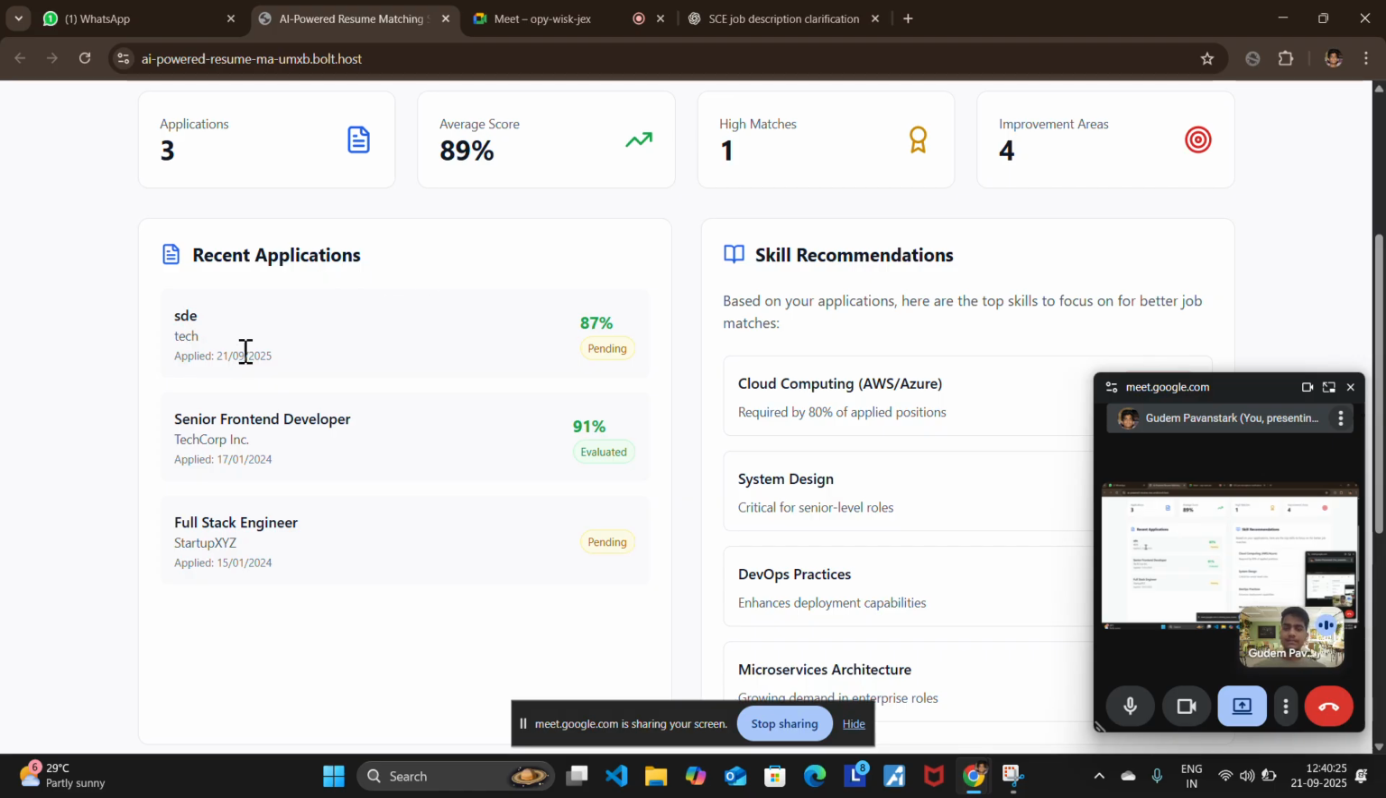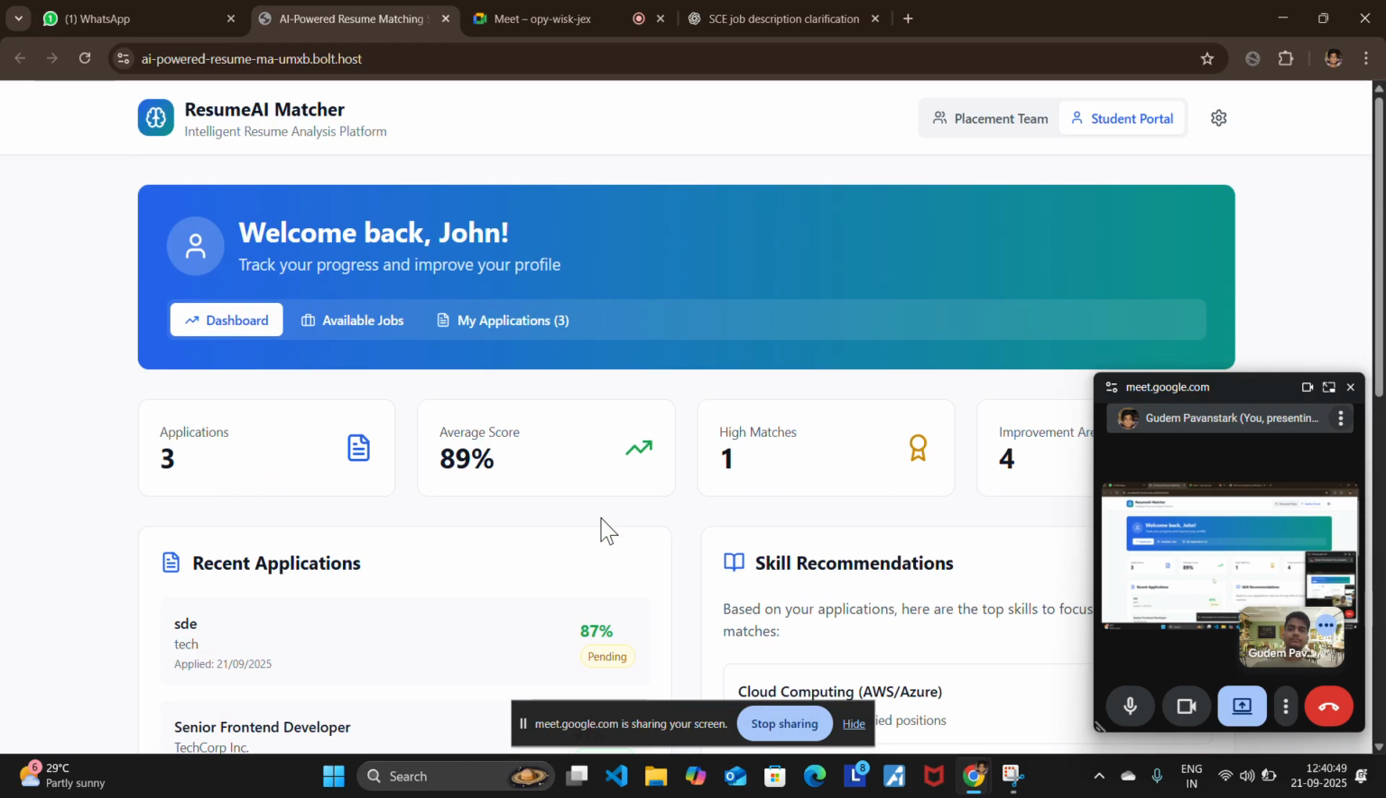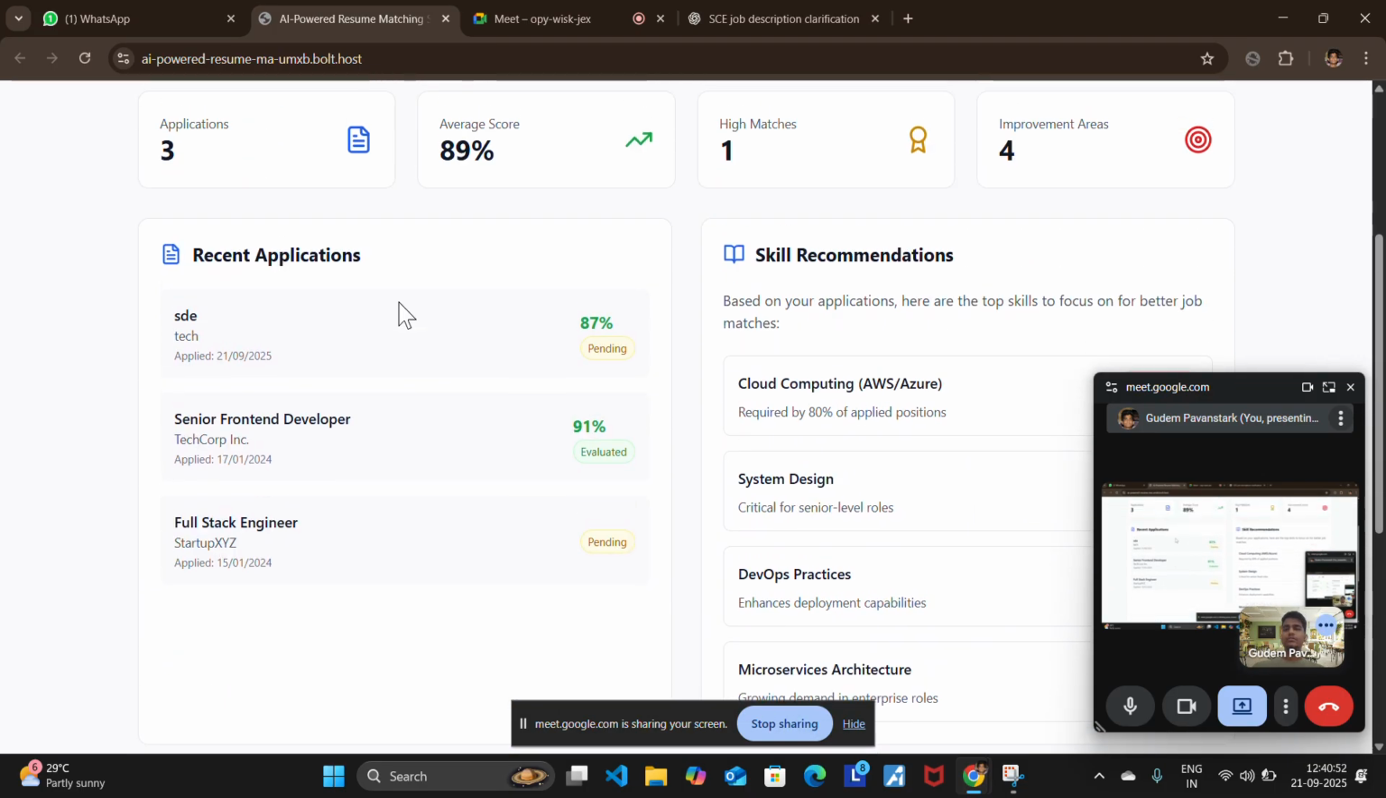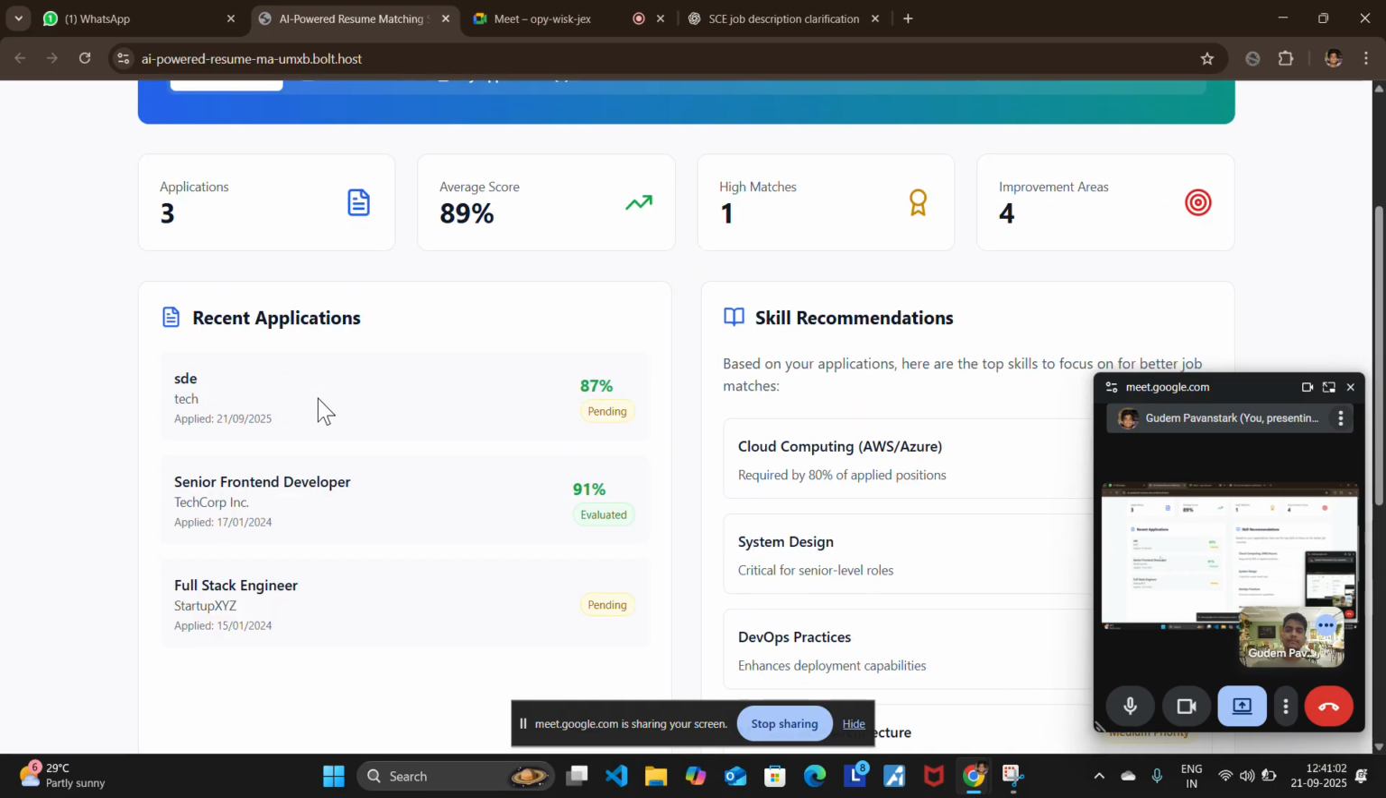The recent applications show which category of job and how much percentage the skills were matching, like 87% and 91%, and pending. Here, pending, where the score is not presented, means the match percentage is less than 50%. It will not show on the dashboard, and the recruiter can go through these so that they can hire the students.